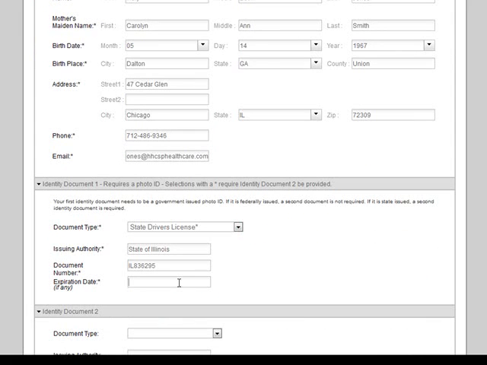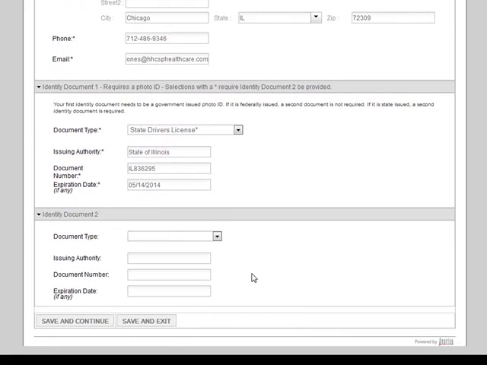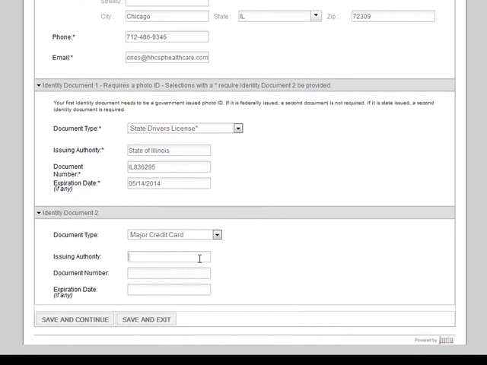The state-issued picture ID may be a driver's license, U.S. military card, military-dependent ID card, or other ID card issued by state or local government agencies, provided it contains a photograph. The second form of identification may be a utility bill, a voter registration card, a credit card, and so on. If a second form of ID is required, a second screen will appear once the driver's license is selected from the pop-up field.